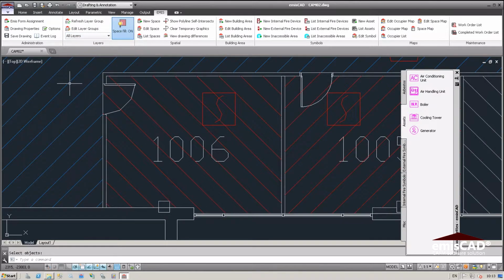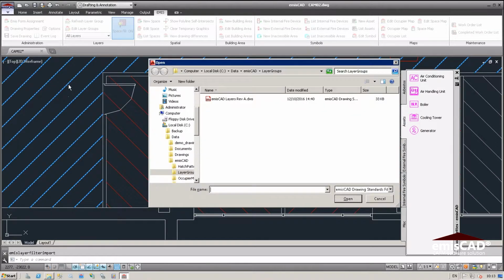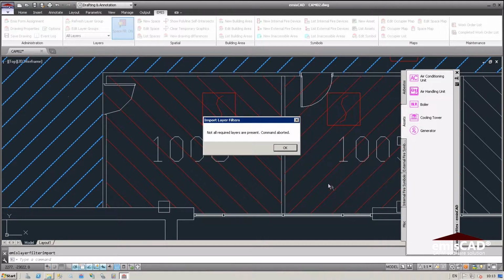Now we offer the ability to import layer group filters, and we do that through the emis layer filter import command. And you're then prompted to choose a file. It can be either a drawing standards file or another drawing file. In this example I'm going to choose the drawing standards file.